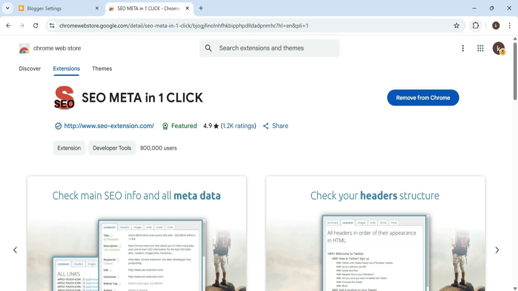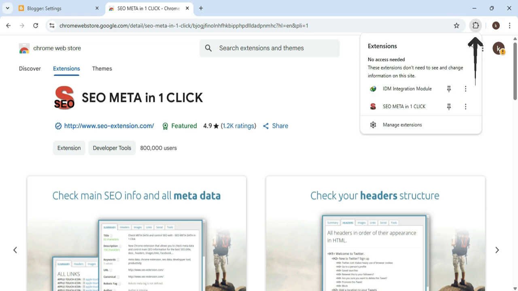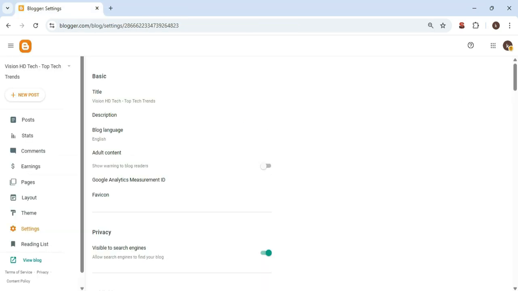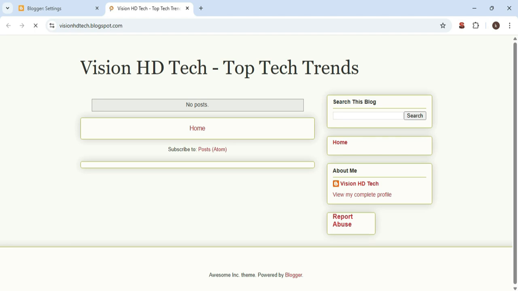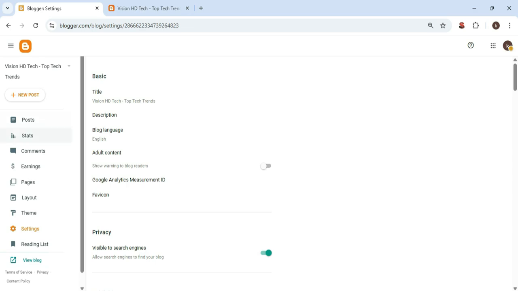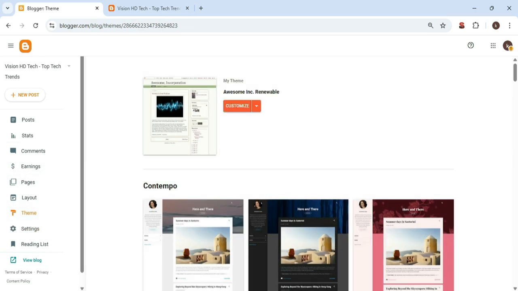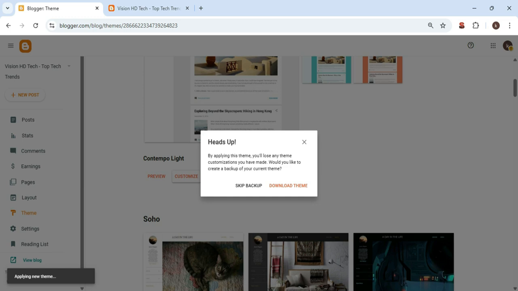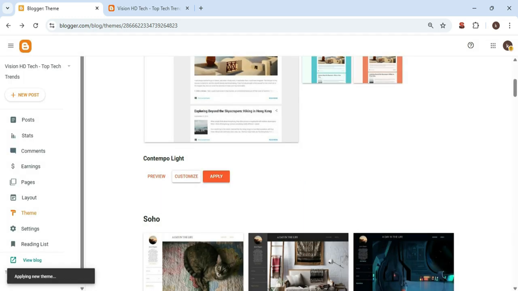Now the next thing I would want you to do is click on the extension icon, and then pin SEO Meta in One Click to the address bar around that section. Perfect. So once you have done that, let me preview my blog again, the new blog that we just created, and then change the theme to what we had previously. We will still be changing the theme in the next video. So we're going to skip the backup of it and then change it to a new theme.